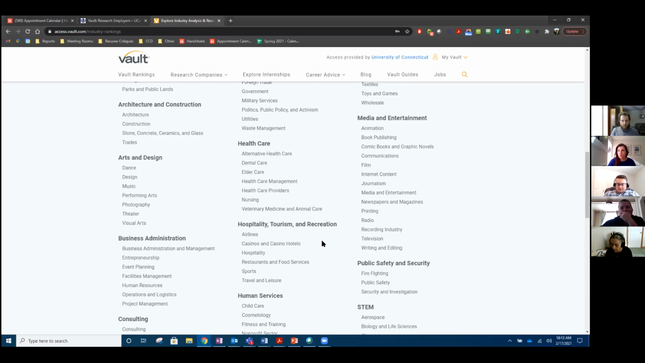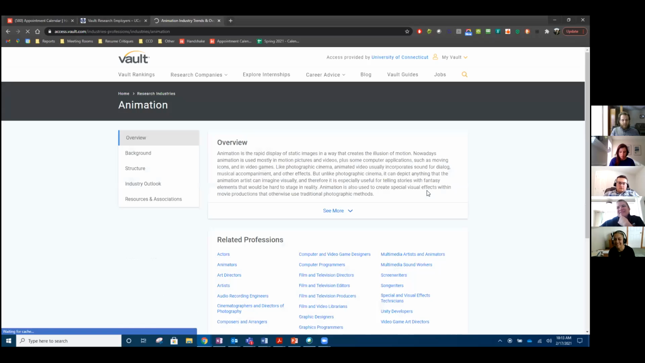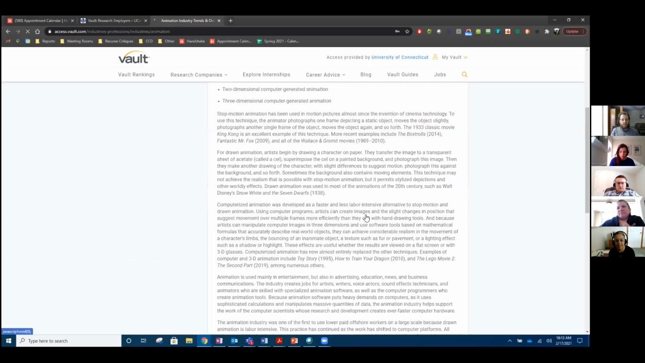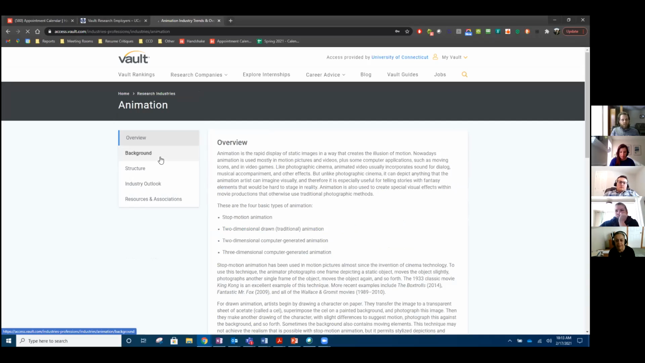So I'll just pick a random one here. We'll pick animation, for instance. And hopefully this isn't a dud that I'm showing you. I can't say that I've ever even opened this one up, but this is what it would look like. So it gives an overview of the industry. Sometimes it's quite extensive. In this case, it's pretty short, but there's a definition of what this industry is. There's some historical information about the industry, and how the industry is structured would be in here.